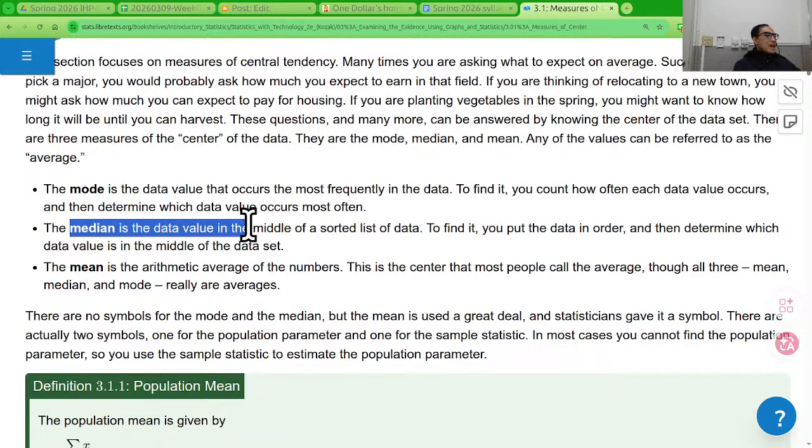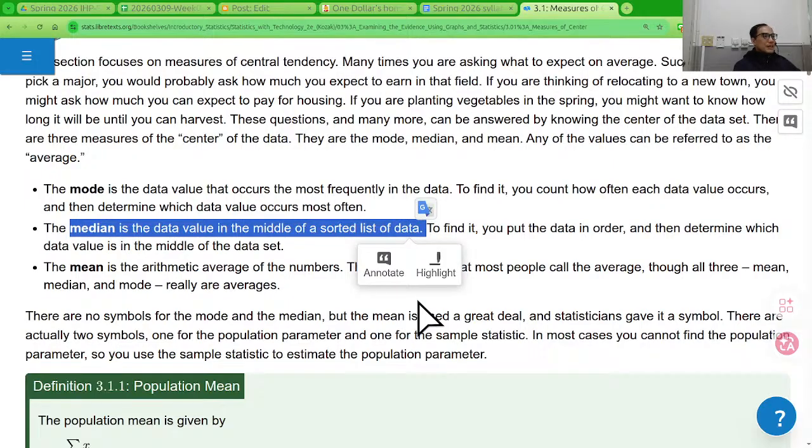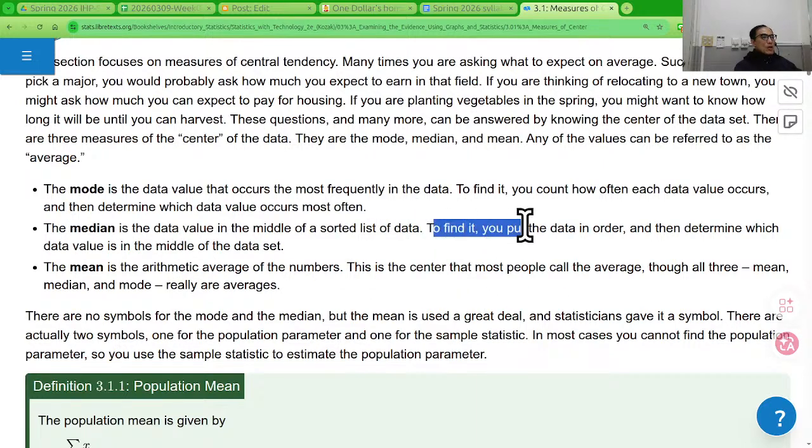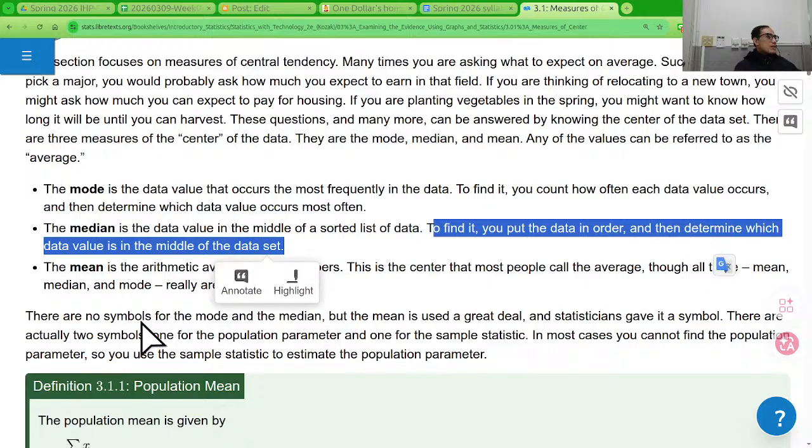The second one, median. Median is the data value in the middle of a sorted list of data. Again, after we sort the data, we can find a middle. That is called a median. Sure, in our language we have a translation for this one, but in English, it's called a median. To find it, you put the data in order from big to small or small to big, either one is okay, and then determine which data value is in the middle of the data set.